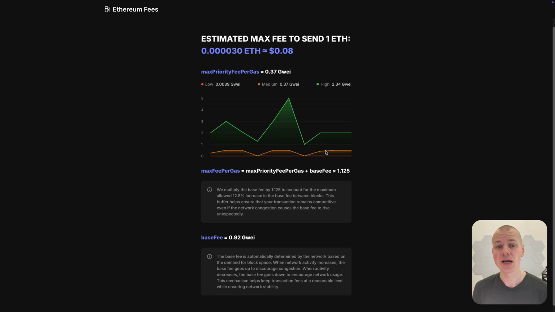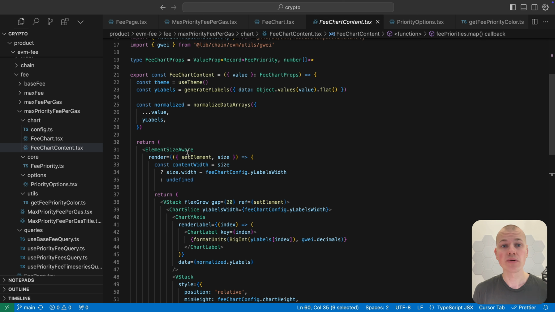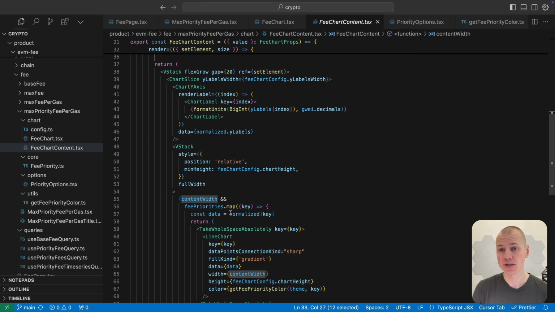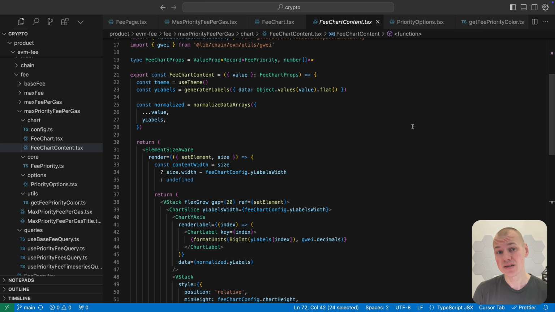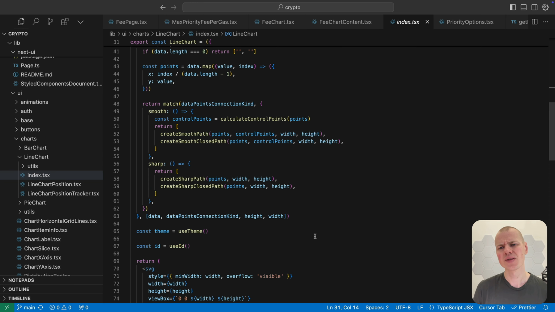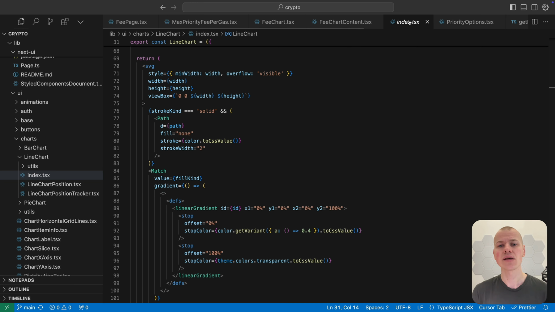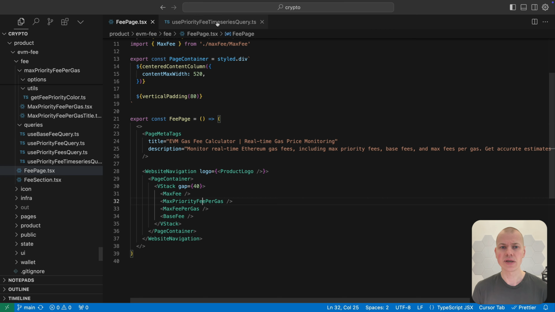Each line chart is color-coded to match the corresponding priority level and includes a gradient fill for better visual distinction. The chart is wrapped in an element size array component to ensure proper responsiveness, and it includes horizontal grid lines for easy value comparison. For a detailed explanation of the chart implementation itself, check the corresponding YouTube video in the description.